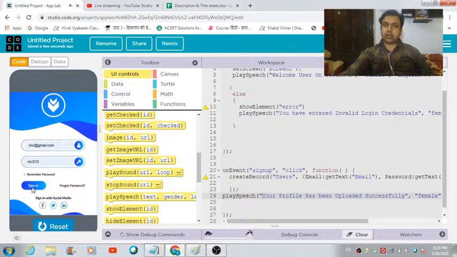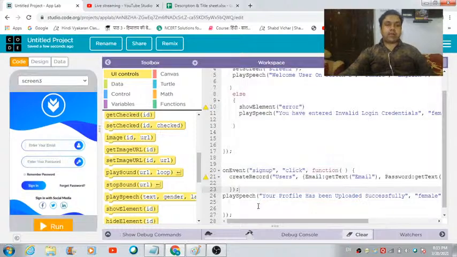So we were able to hear this, right? Your profile has been uploaded successfully. So that's how it is in the Microsoft powered text-to-speech block, and this is used for converting some text into speech form. Fine. Now I am going to reset this app.